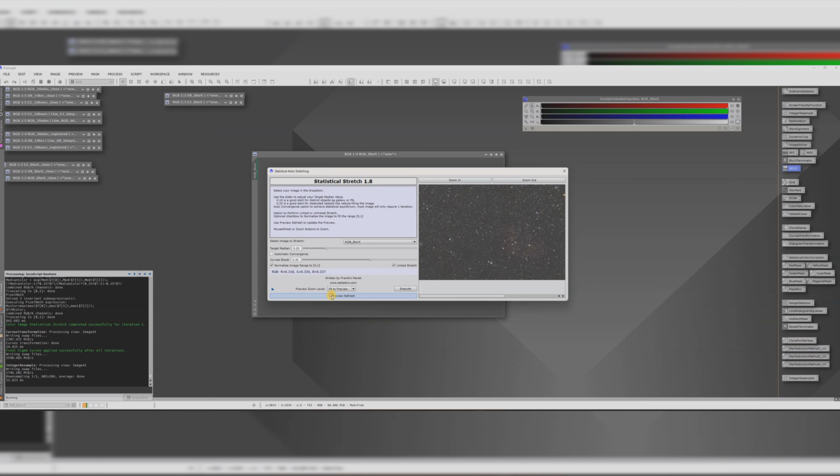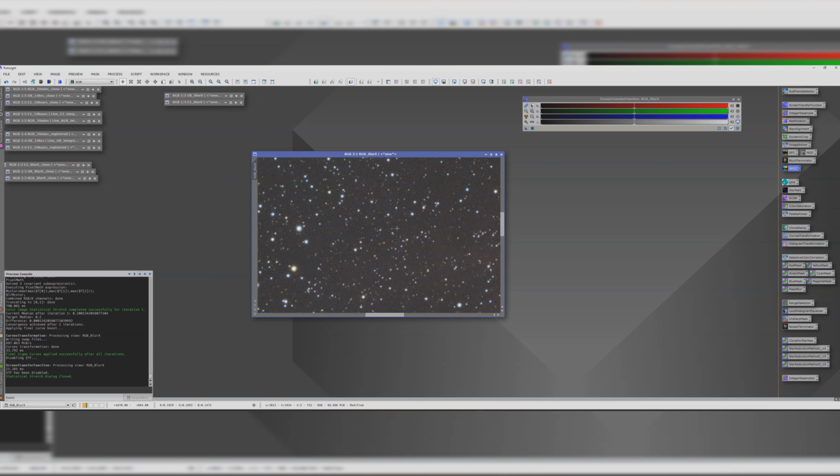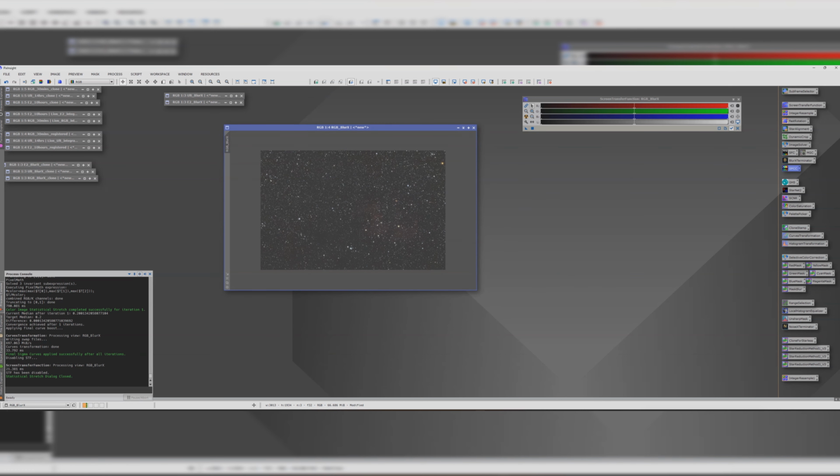I want the background to be a little bit darker, but okay. Pretty good. Let's click OK, execute on that, and now we have our stretched view here. Now we only want the stars from this. We don't care about the faint nebulosity.